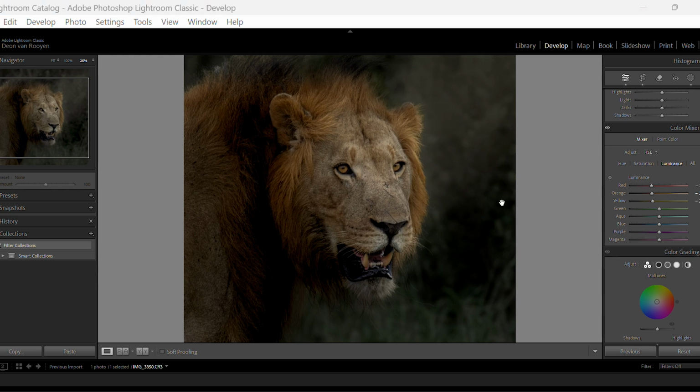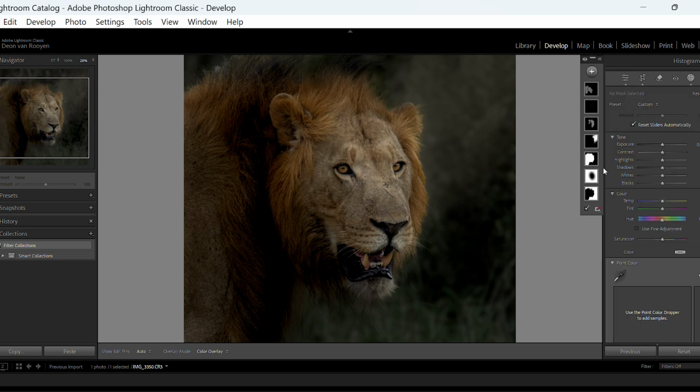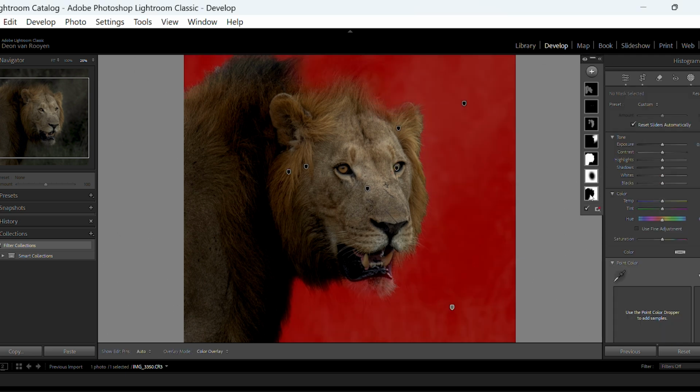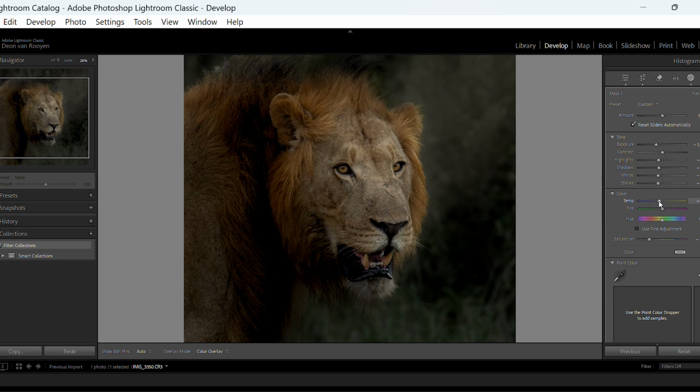Just looking at the background, it is a bit too cold for me. So once again, we're going back to the mask panel, going back to the background, and we actually are going to warm it back up a bit. So there's not such a big contrast between the lion, the foreground, and the background. And I'll take it to about there.